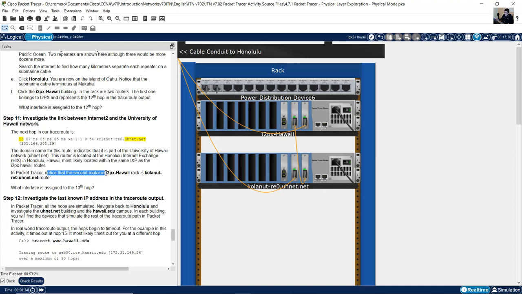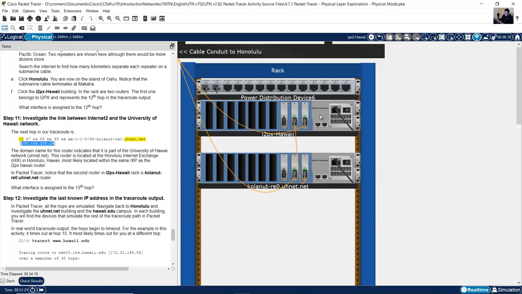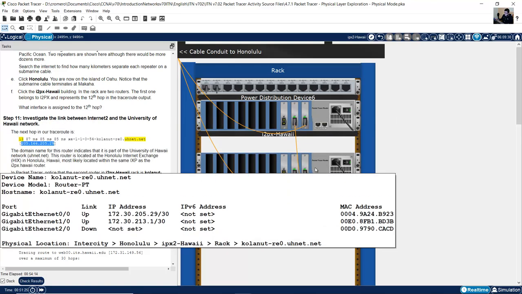Notice that the second router in the I2PX Hawaii rack is Kolanut RE0 UHNet.net. Okay, this is the second router on the rack, Kolanut RE0 UHNet.net. What interface is assigned to hop 13? Okay, and search this IP, 205.166.205.29. Okay, no IP here. Click on the router.